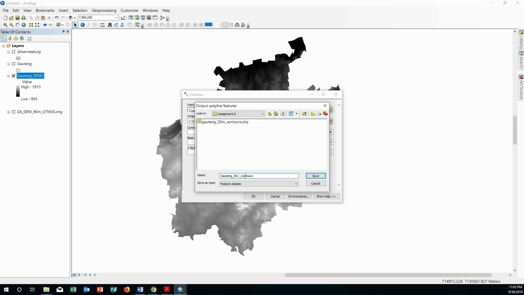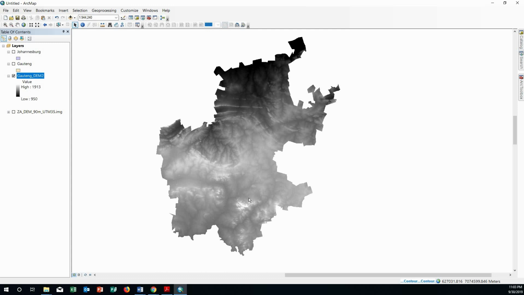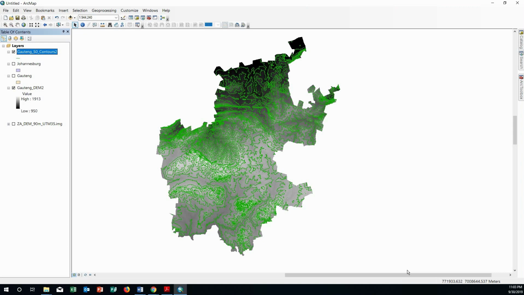I'll say 2 time. Click save. So don't worry about the base contour or the Z factor. Click OK. And then as you can see in the bottom right, it'll start showing your processing tool. As you can see, the contours have actually been created. So as you can see, it's a bit messy, so you can't really see anything. So let's actually start by putting labels and actually putting actual color scheme to our contours.